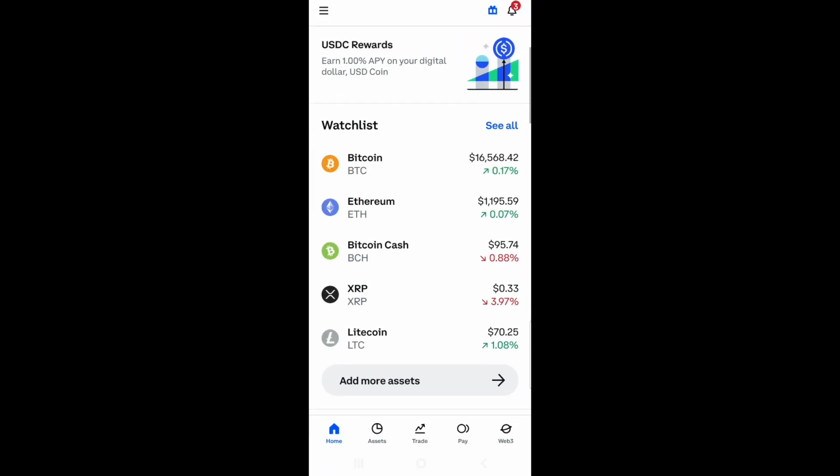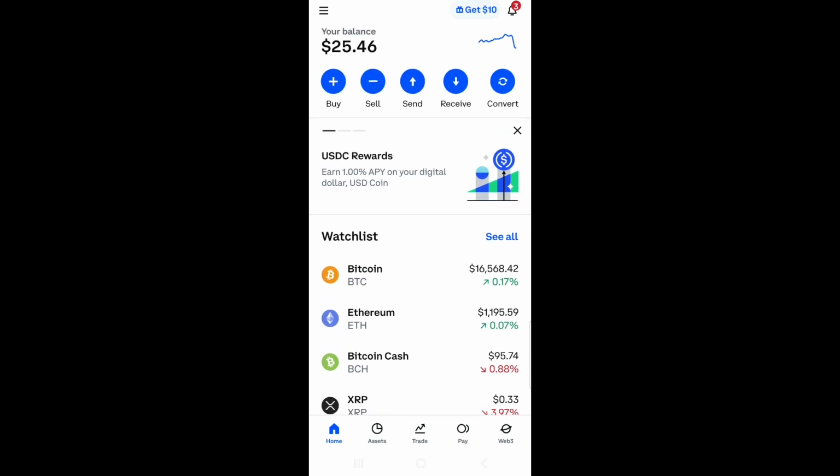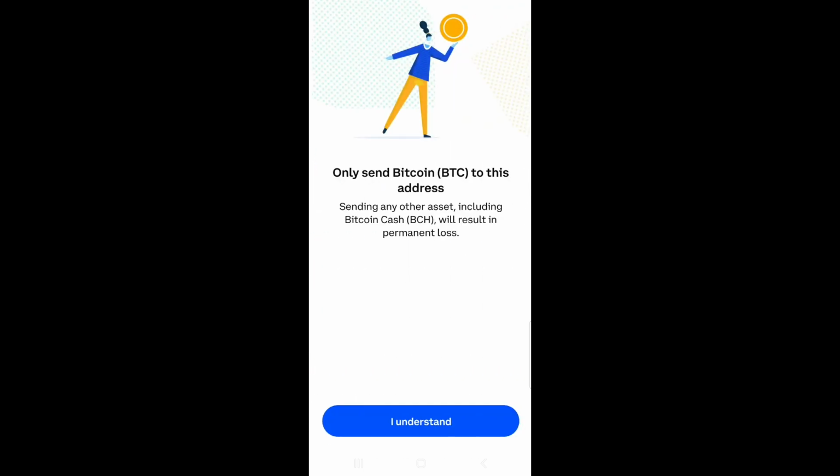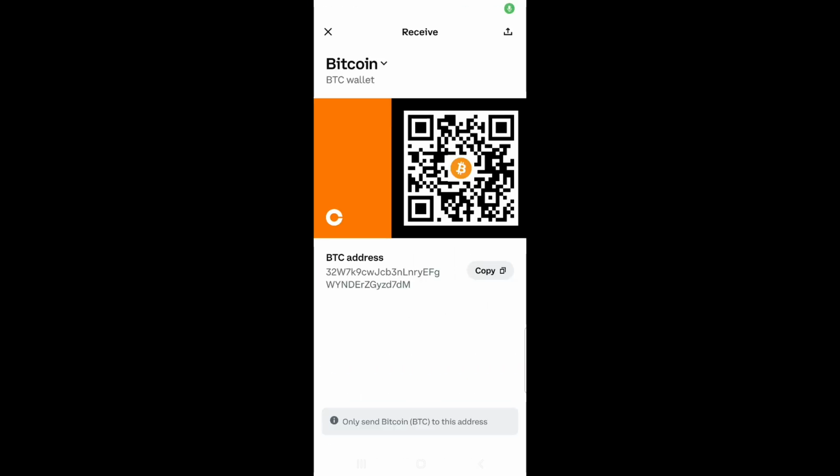It's going to open up. Once Coinbase opens up, you see your balance and other cryptocurrencies. At the top, in the section where it says receive, you click on the receive button. I click on understood, and it will pop this page up. Then I will copy my Bitcoin address.